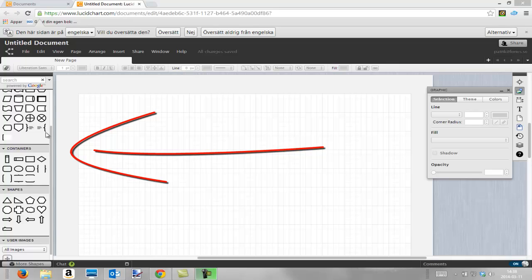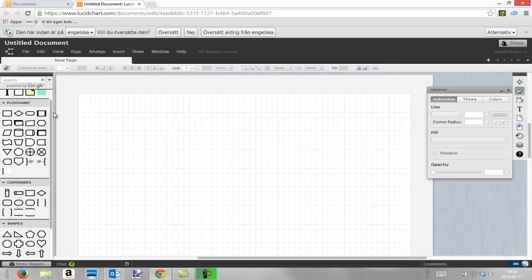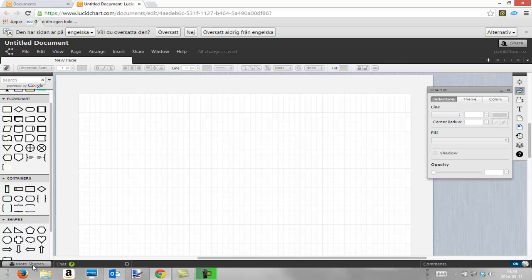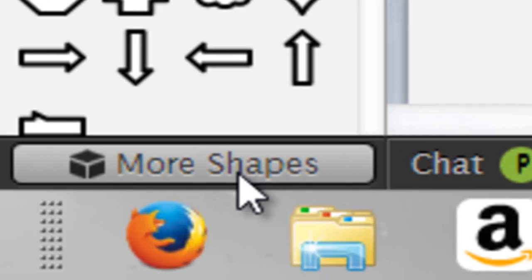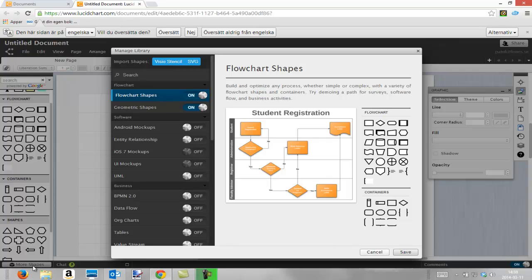On the left, you have all the shapes and objects that you use to build your process. They're sorted in different sections like flowcharts, containers, and other shapes, but there are a lot more shapes to choose from. You just click on the More Shapes button in the left-hand corner at the bottom of the screen, and an extended library of shapes appear.